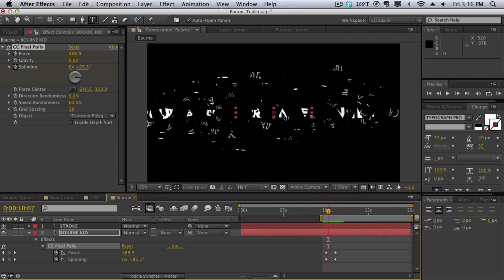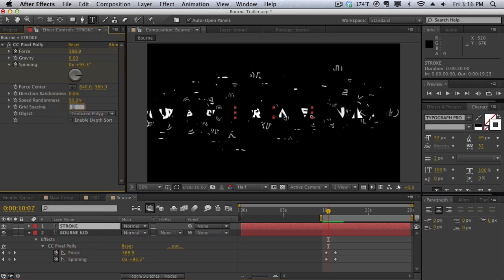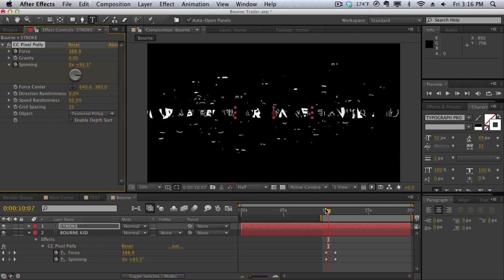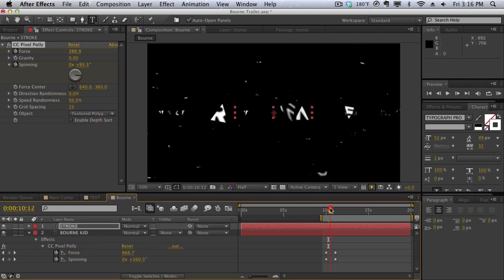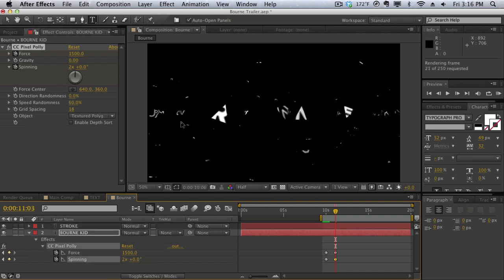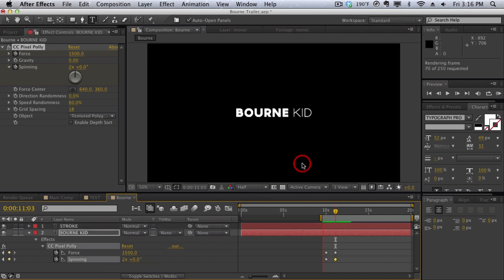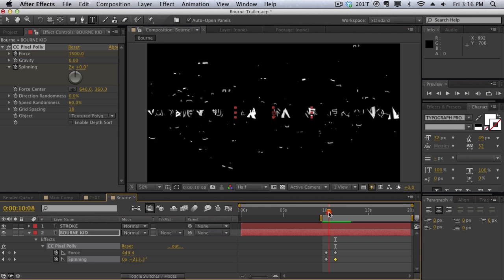And I might want to decrease the grid spacing even more to maybe 15. I want some smaller bits and pieces here. Makes it more dramatic. And then maybe we can change the spinning for one of them to a higher value. So maybe 2 revolutions here. Just like that. And that's looking pretty good.